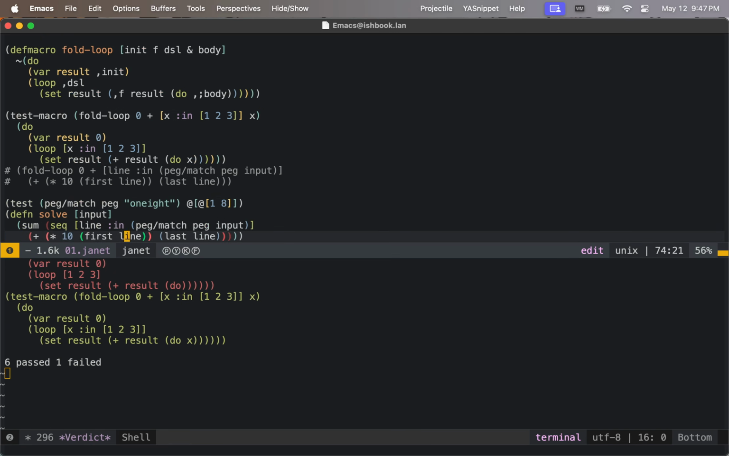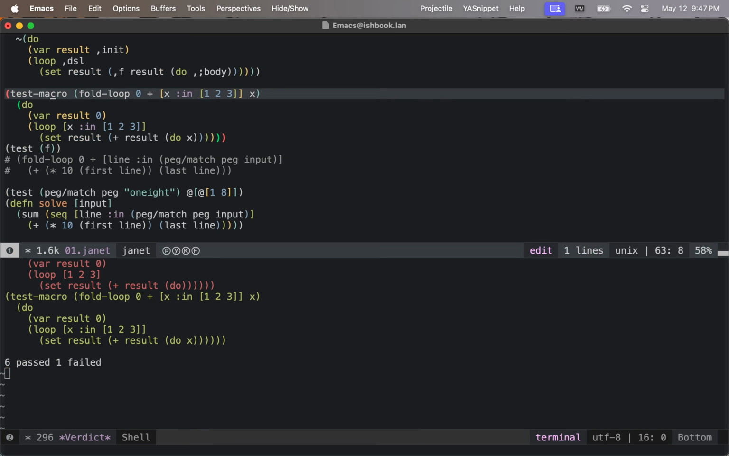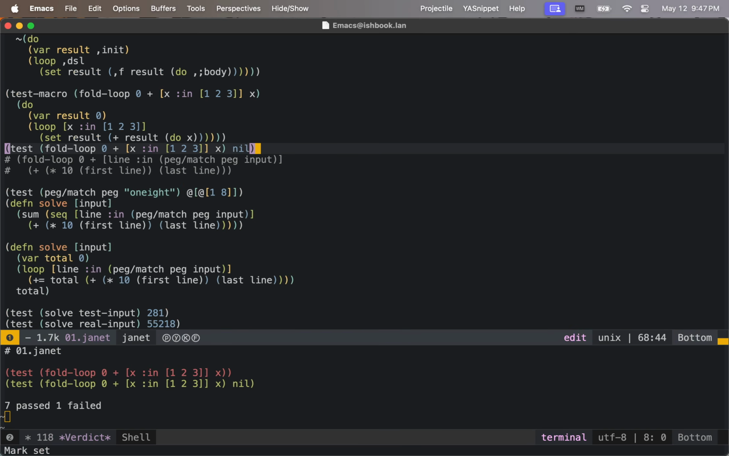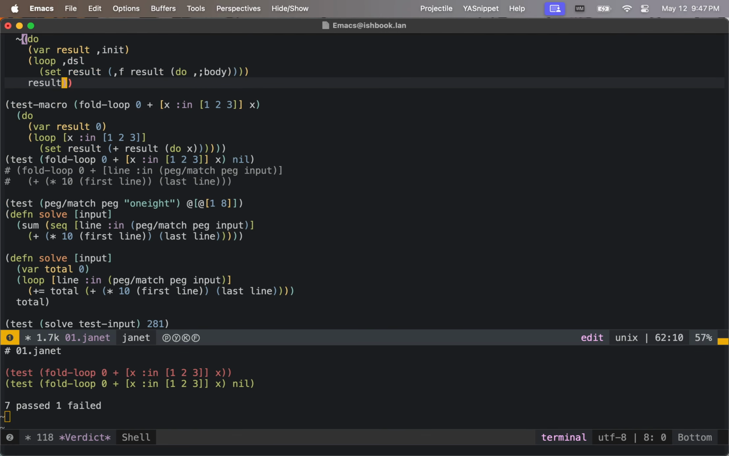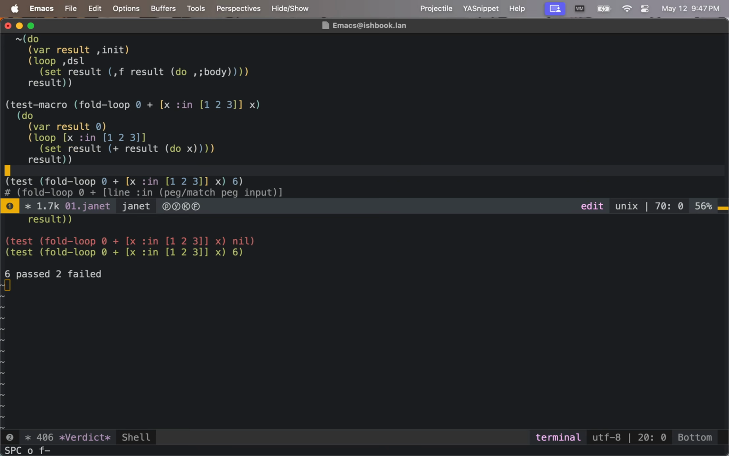So that actually looks right to me, and it looks like if I test the same expression, just copy this, not test macro, I get a cool nil because I forgot to return. So now we'll return result. Okay, and now I get 6, which is what I expected.